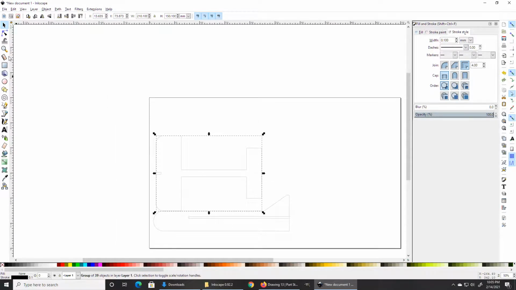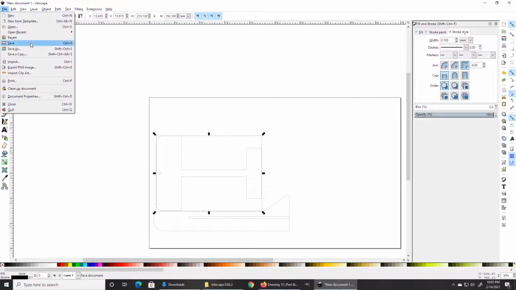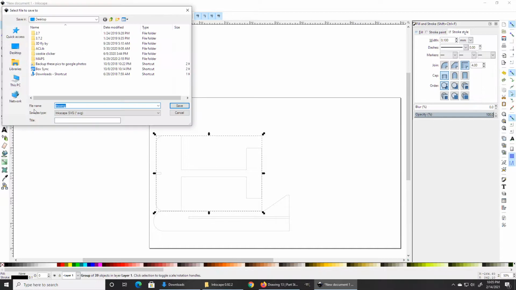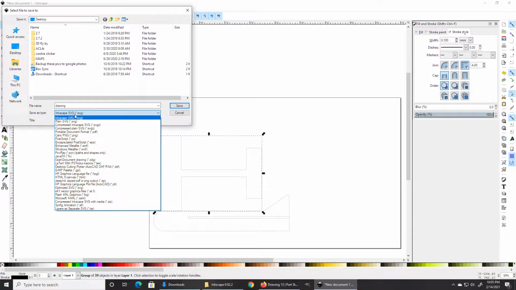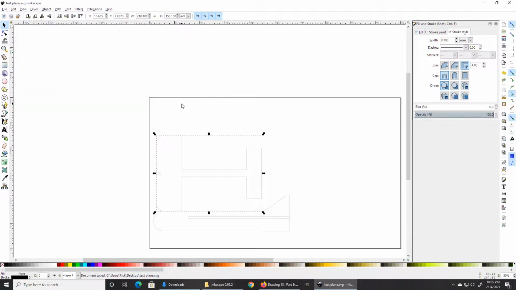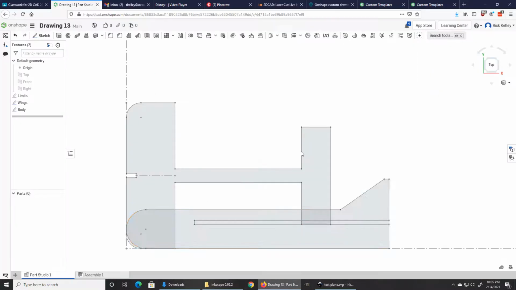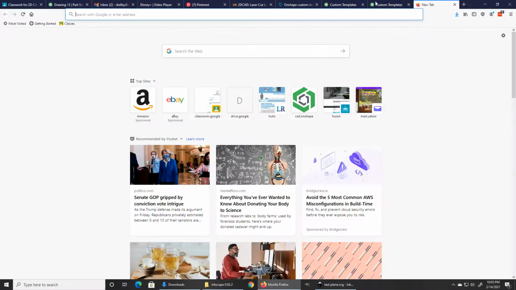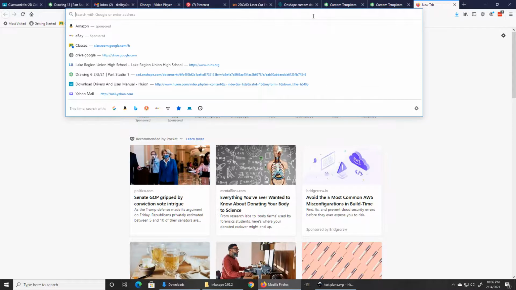Now, I would just go to File and Save As. It has to be an SVG file. Inkscape can produce lots of files. We're just going to use an SVG. I'm going to throw it on my desktop for now. That should be it. You know what I should have done first? I should have loaded up my Glowforge app. I didn't.